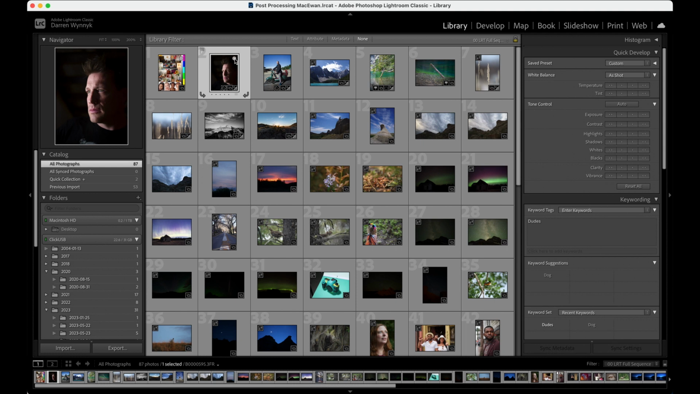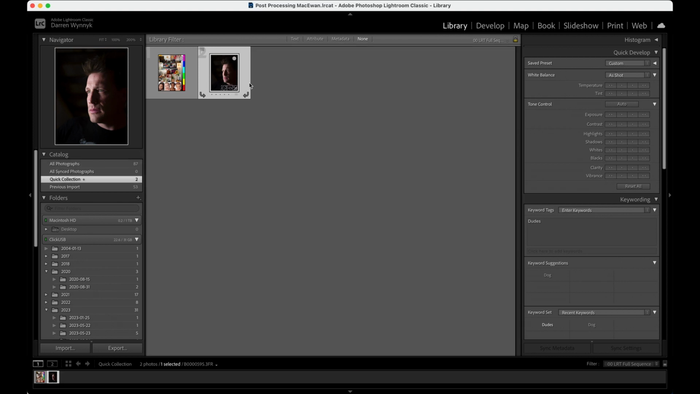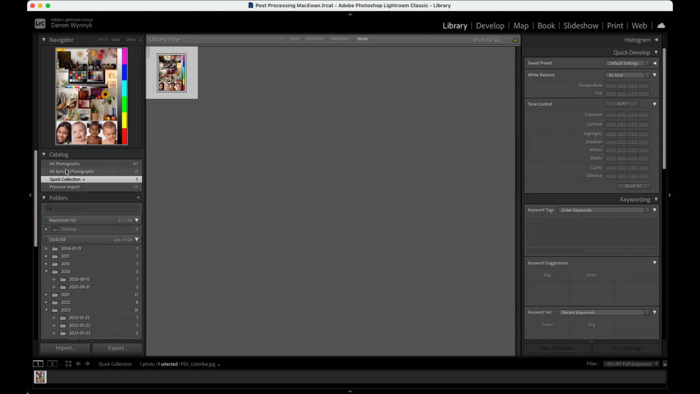So we will click the circle. It's now in our quick collection. If we go back, here it is. If we want to remove it, click the circle again. This can be a handy way to gather a group of photos that you need for something specific, or to gather a group of photos that you want to turn into a separate collection. And it's there for you as you might need it.